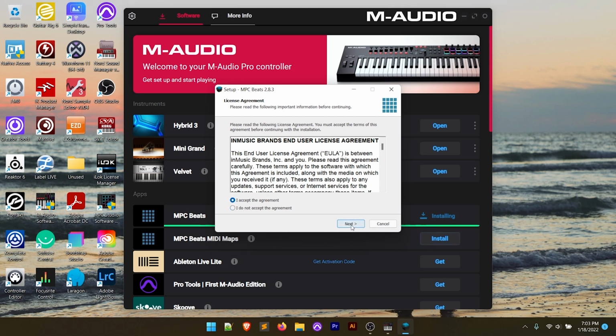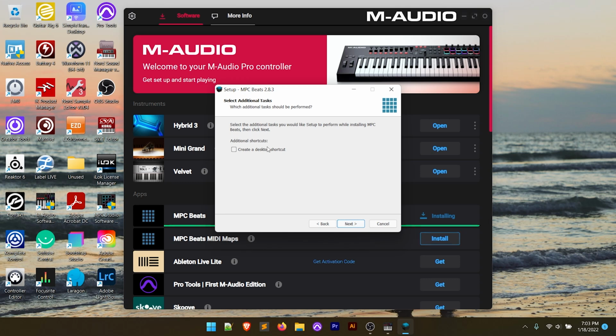We're gonna click I accept the agreement, click next. You could create a desktop shortcut. I have plenty, so I'm not gonna check that. Click next and click install.